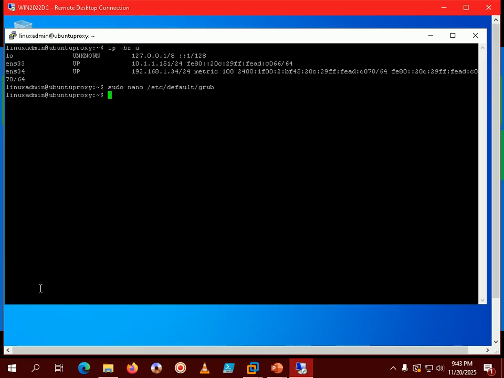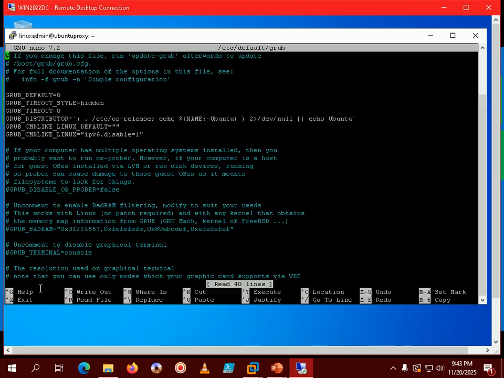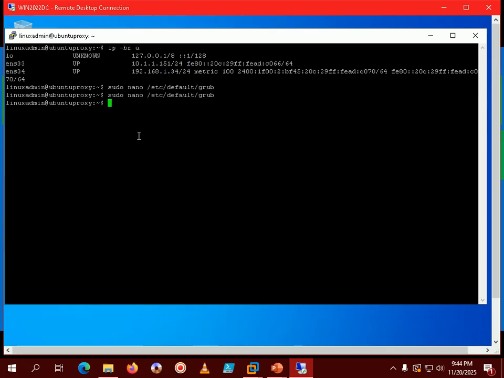Now one more time we will see whether our changes have been saved or not. Same command, and you can see over here this line has been changed: ipv6.disable=1. I hope I am clear up to this point. Okay, I will come out of it now.